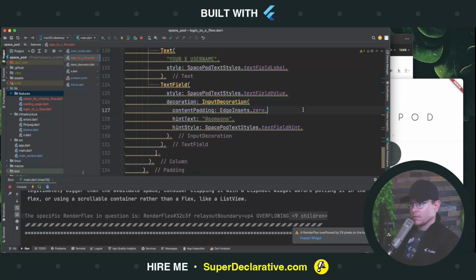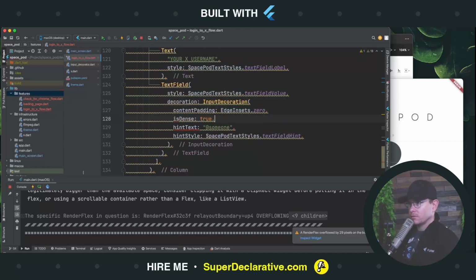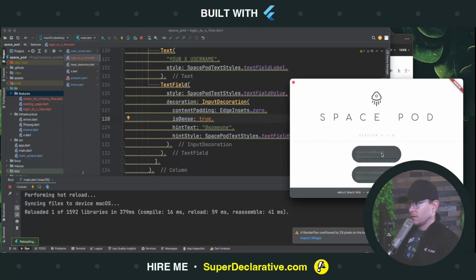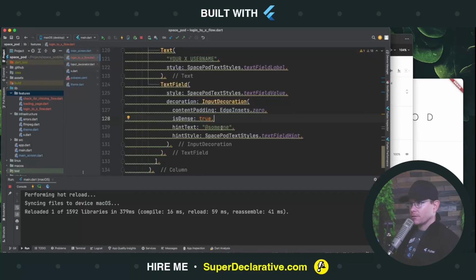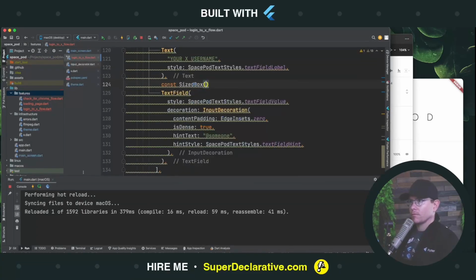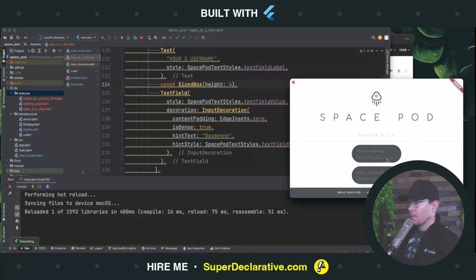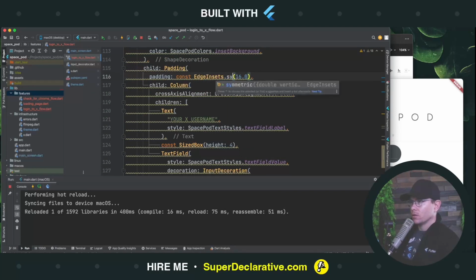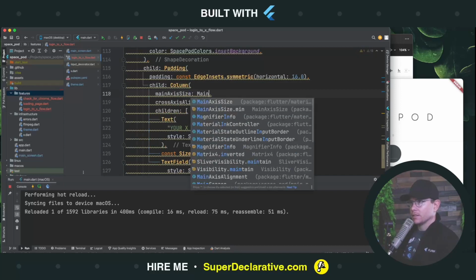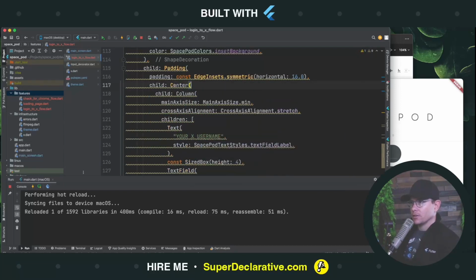Let's set maybe is dense to true. Okay, now we're much more dense. And now we actually need a little bit of vertical spacing. Let's call it 4 pixels. Okay, and then let's actually get rid of the pad. Let's make it only horizontal. And then we're going to say main axis size min, and we're going to center the column.